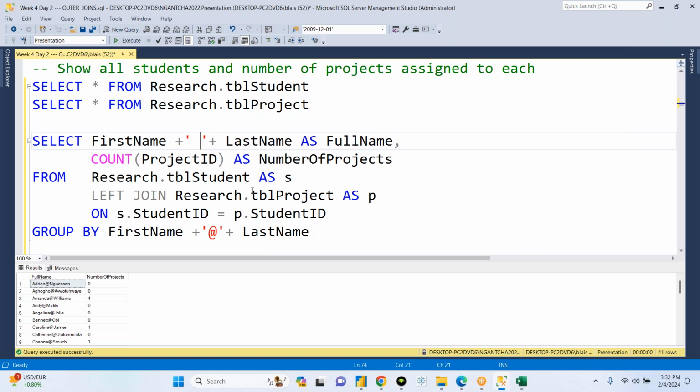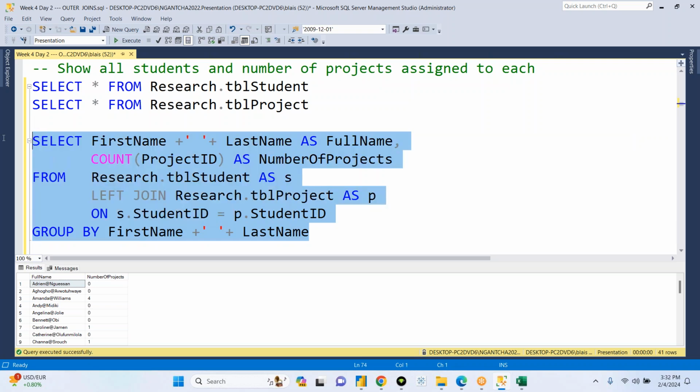So let's go back to the space. We want to get a space between first and last name. And this is it.